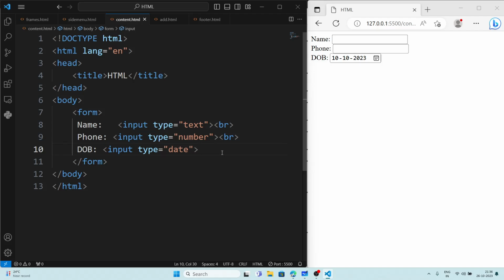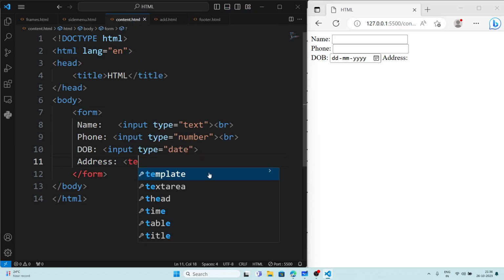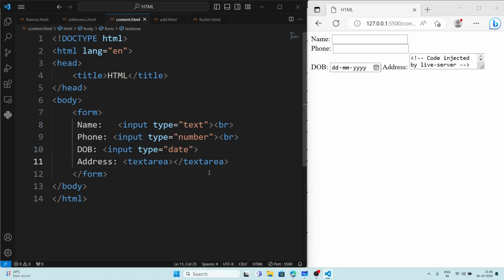Now sometimes the user might have to enter multiple lines of text. So for that we will not use input type text. If the user has to enter only a single line of text, then we'll use input type text only. But in an address field, the user will have to enter multiple lines. For that we will write textarea. Textarea is a container tag, so it has a closing tag. Here we'll have to put a BR tag.